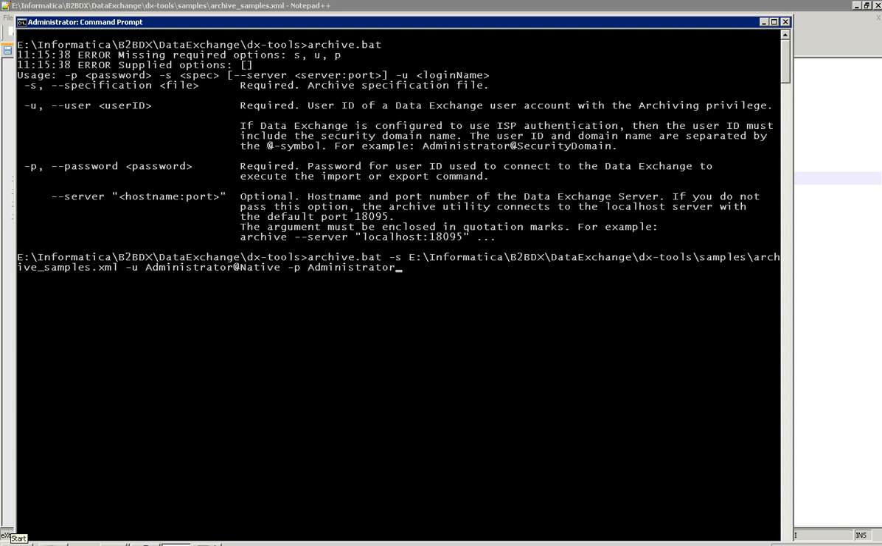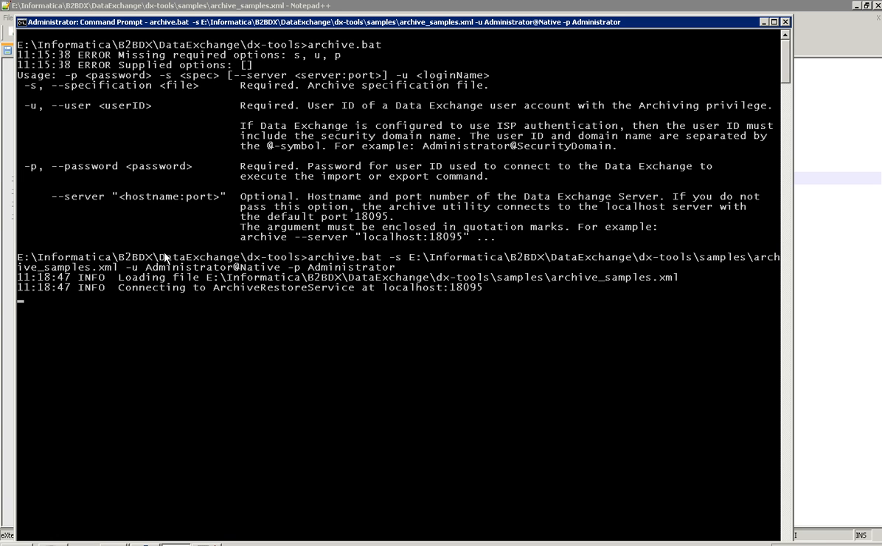When we go and execute this, then we have the full command line here, which has my specification file and my username. Do note, if you are using PowerCenter domains integration, you do need to provide the @native or whichever security domain you are using, and the password. So if we set this off now, you can actually see that the tool is connecting to a service which is part of the DX service. So it's the DX server itself that is doing the archiving. The archive.bat or sh script is merely a client connecting to the server.